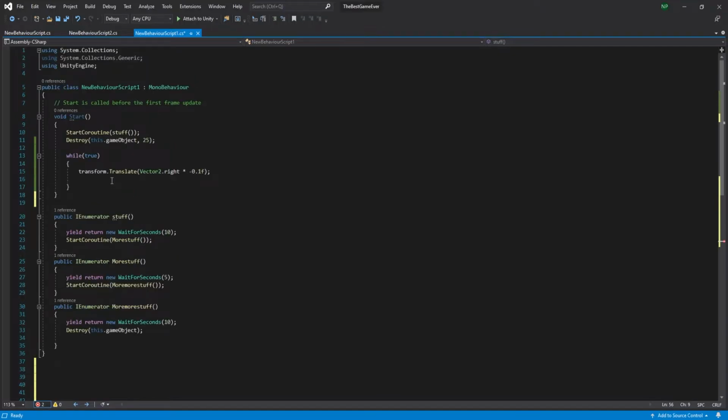Now most people like Void Update. Personally, not really a fan of it because I think it's just slow. So for that reason, I use Void Start, and inside that I use a while true statement. I think that's just faster, and that's the way Unity wanted us to do it. So I'm just following them, in my opinion.